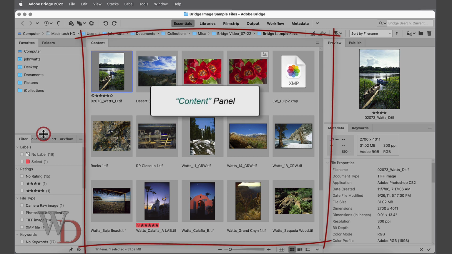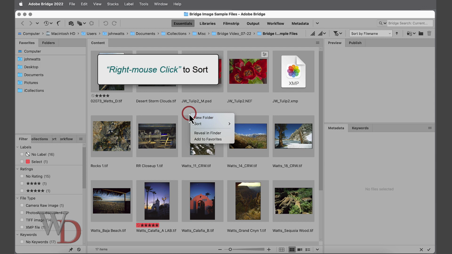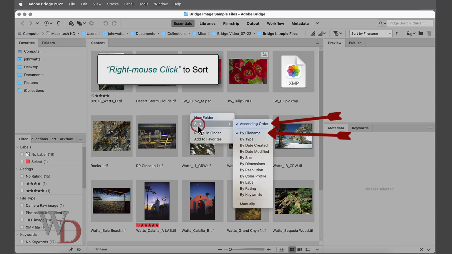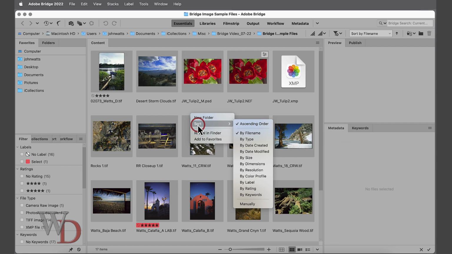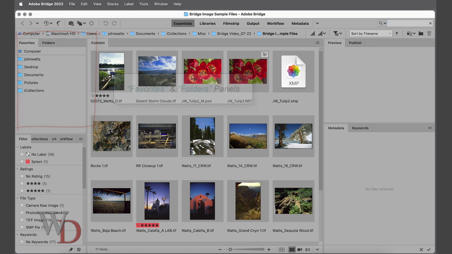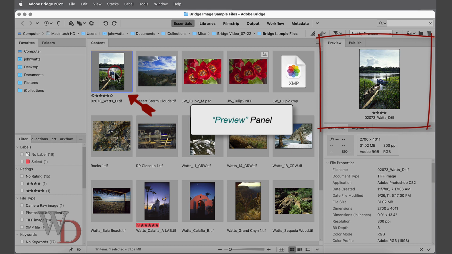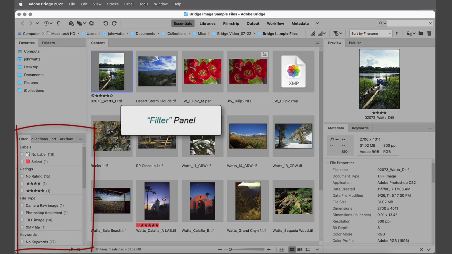The Content panel is where you view the content of your computer or folders. Right-click anywhere in the empty space of this panel to access the Sort submenu, like this. Here you can change the way Bridge sorts your images. As you can see, I have mine sorted in ascending order by file name. The Favorites and Folders panels are a great way to go straight to your favorite files and folders. The Preview panel shows a preview of the active image. By the way, if you choose more than one image to be active, more than one preview will show up. And the Filter panel is handy if you want to show only those files that are labeled and filtered, which we'll talk about in a minute.